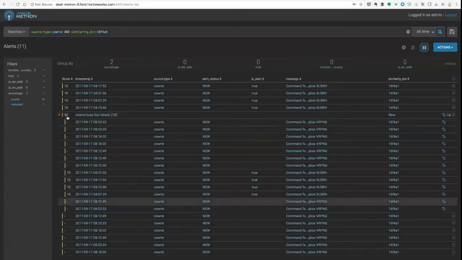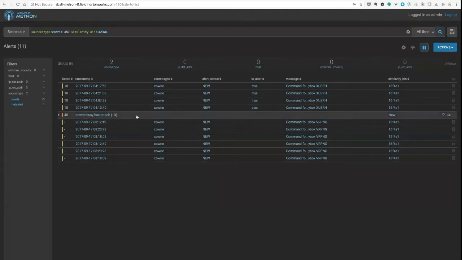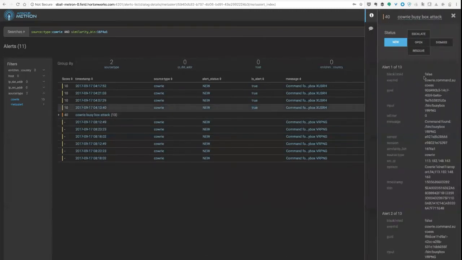I can expand that out to view the details of it, but more importantly, I can now treat these multiple alerts as just a single incident that I'm investigating. If I want to then integrate that out to an external ticketing system, for example, I can also escalate that alert, which will export it to a Kafka queue so that I can integrate that with my ticketing system, for example.